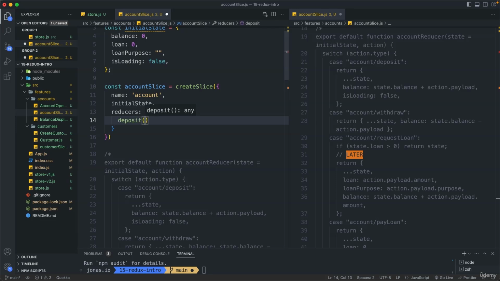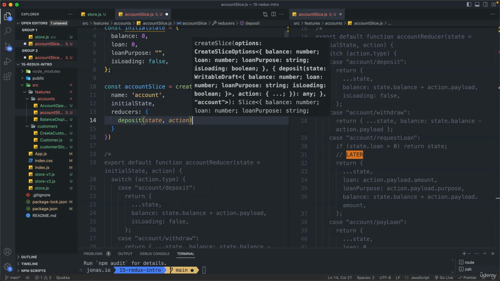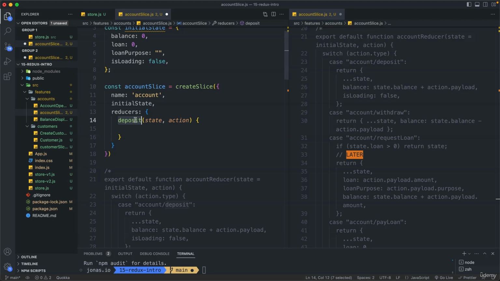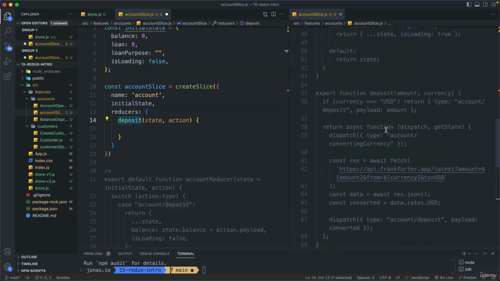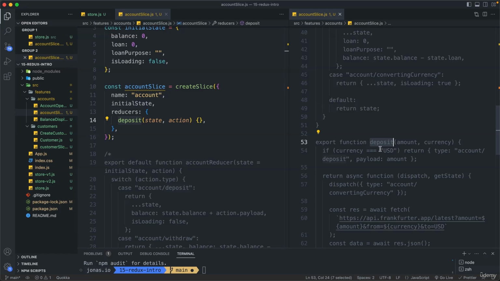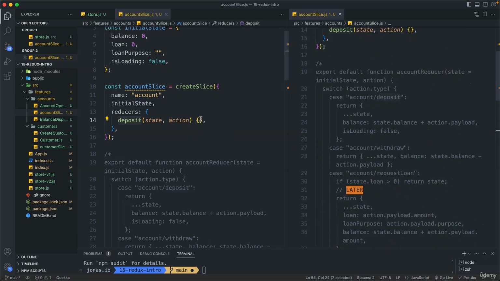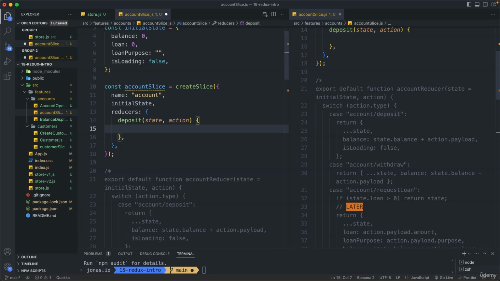So the first one is called deposit, and it is a function that again receives the current state and the action. And notice how this deposit is basically the second part of the string that we had right here. So the name is account and then slash deposit, which is this one. And so this deposit is also exactly the name of the action creator that we had here before, right? But anyway, let's now write our logic here. And for now, we will do it without the asynchronous data. So without the thunk that we had before.